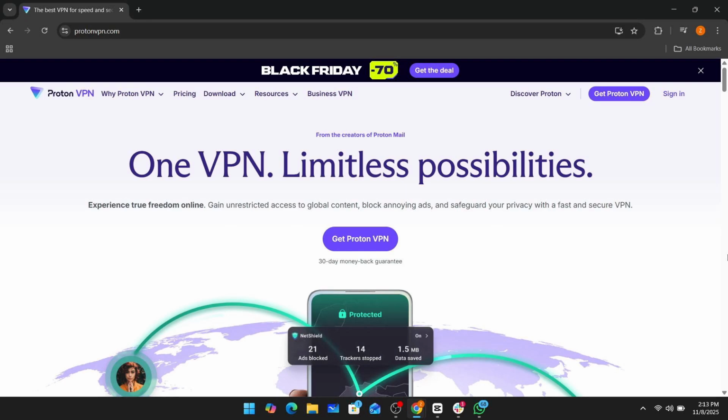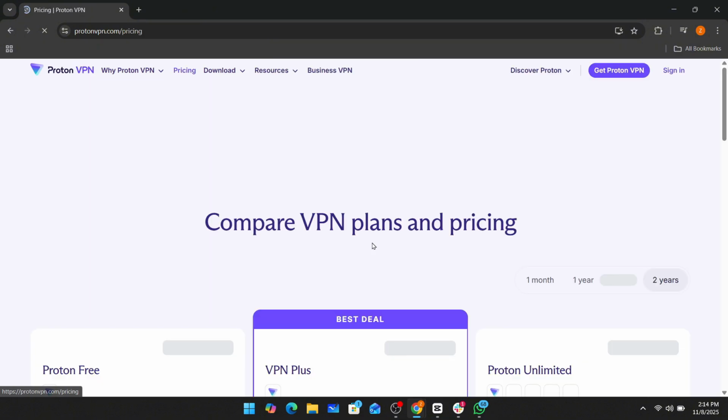In this video, I'm going to show you how to set up Proton VPN on Windows 11 so you can browse securely and access content safely. First, open your browser and go to the Proton VPN website. Once you're on the home page, click on the Get Proton VPN button.